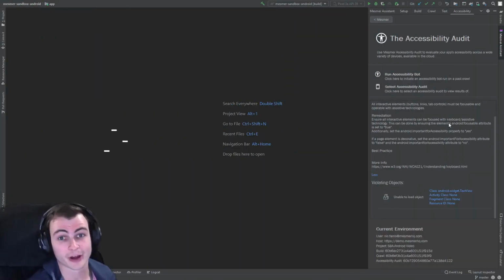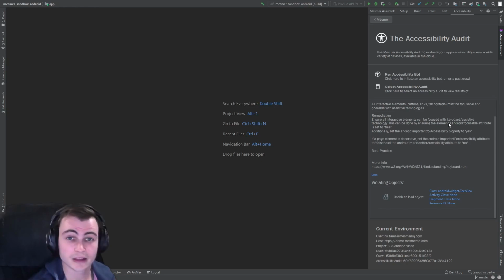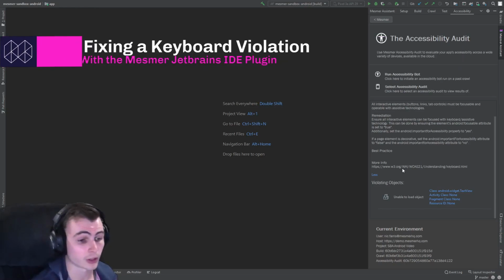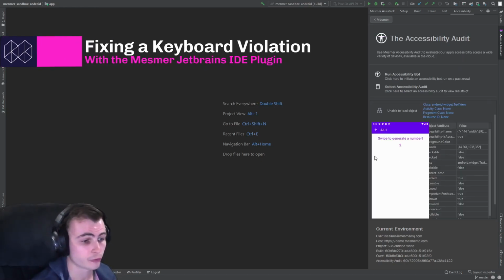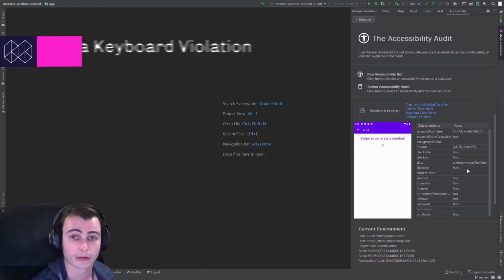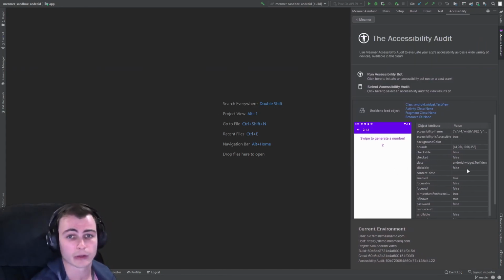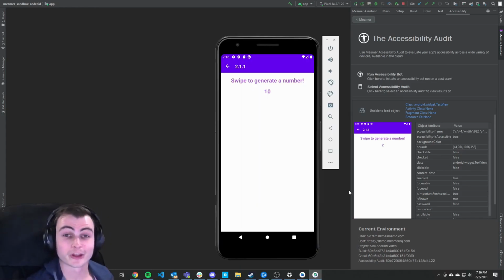Here we have a keyboard violation. Because the object containing the violation does not have its own resource ID, we can click into the object to see further information about the screen containing this violation. Now that we know what screen this violation is on, let's pull up our emulator so we can take a look. From our emulator, we can try using the screen's functionality.